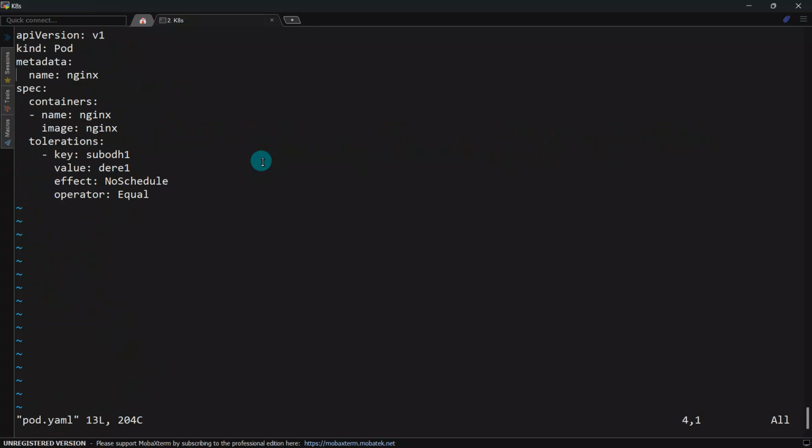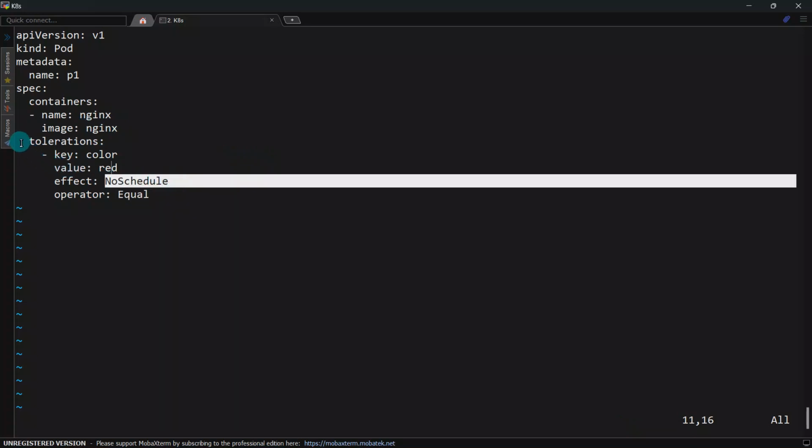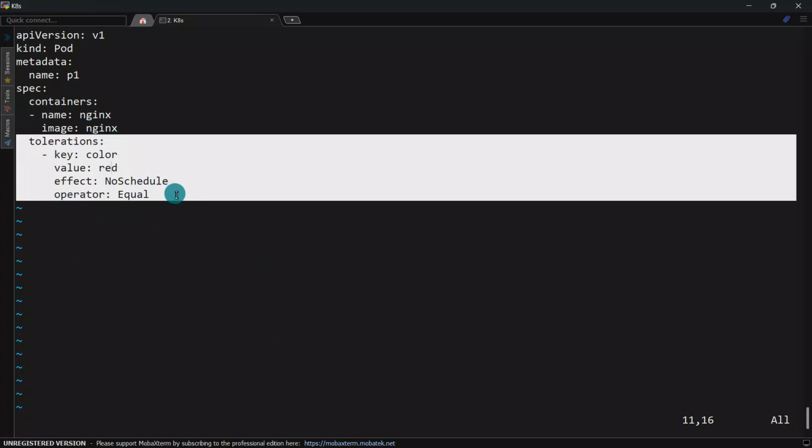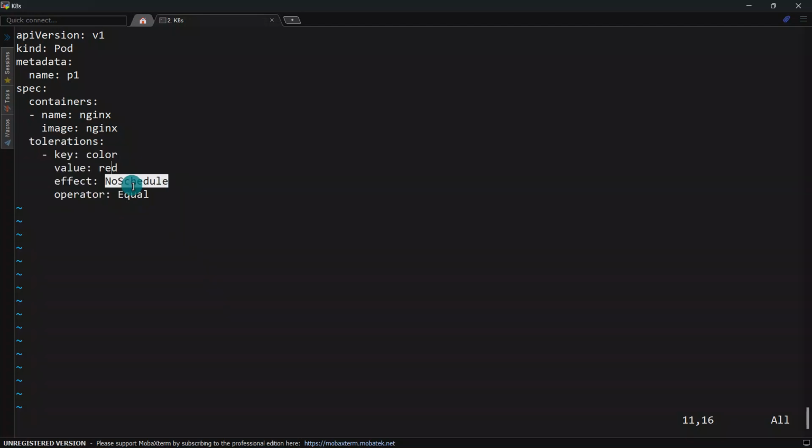So I'm trying to create a pod with the name, let's say, p1 again, with the nginx image, key like color, value like red. Okay, so color should be equal to red and effect should be NoSchedule. It means whatever things I have specified in the taint are exactly matching over here. Color equal to red, effect is also NoSchedule, so each and everything is matching. So there is a high chance that p1 will get scheduled on the first worker node.